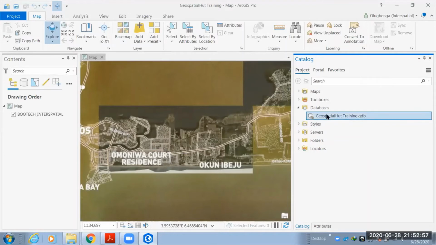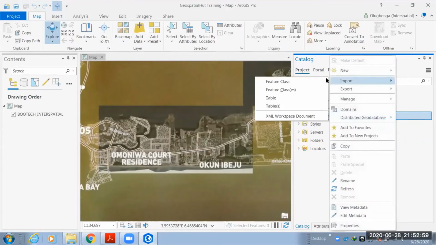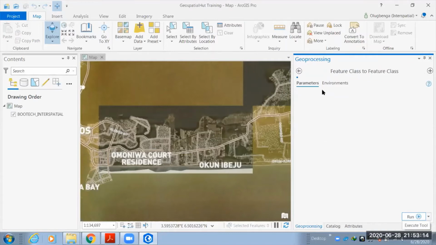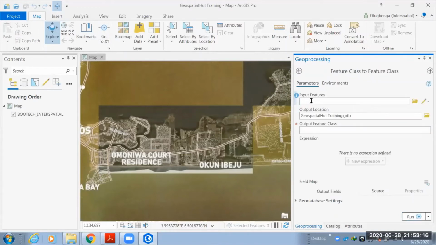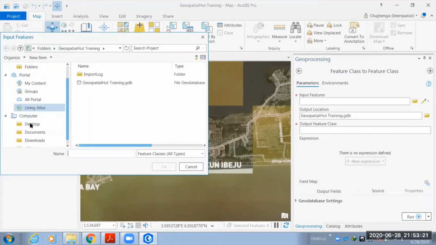I think that one will be okay for me. Import feature class. The first method I use, assuming I have my time, I will create my schema properly because it's changing my data. That's why it's not loading in my view. So I want to import a feature class. Then I will input the feature class name, which is from the desktop.